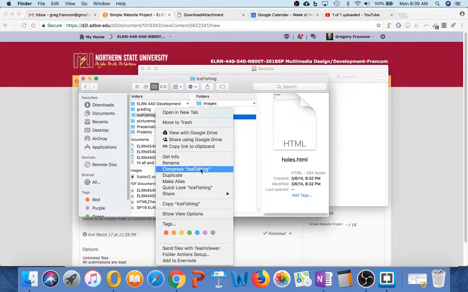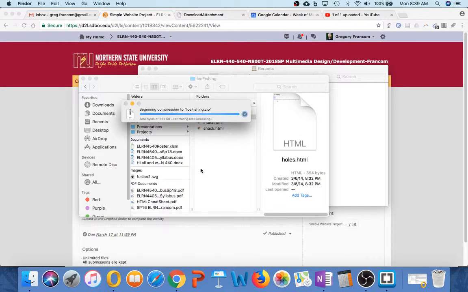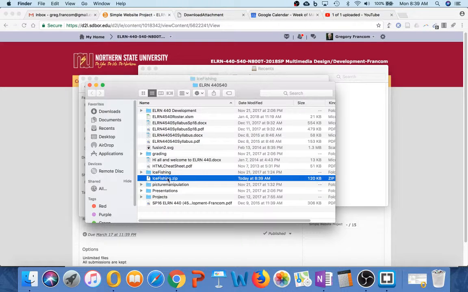So I can choose compress ice fishing. This is for submitting it to the Dropbox in D2L. I choose compress ice fishing, and notice that it makes this icefishing.zip file. That's what I would upload to the Dropbox. That way all the files are already together in the way that they need to be. If I try something different, like uploading each file separately without zipping it all together into one folder, it might lose the connections that it has to the different files or to the images that are part of the website.